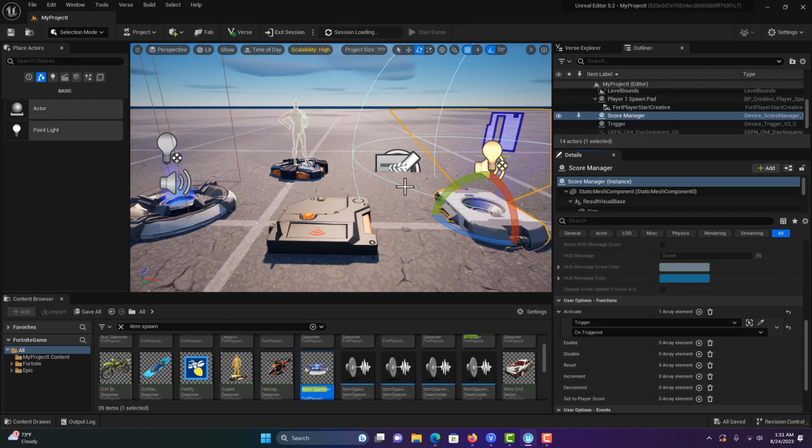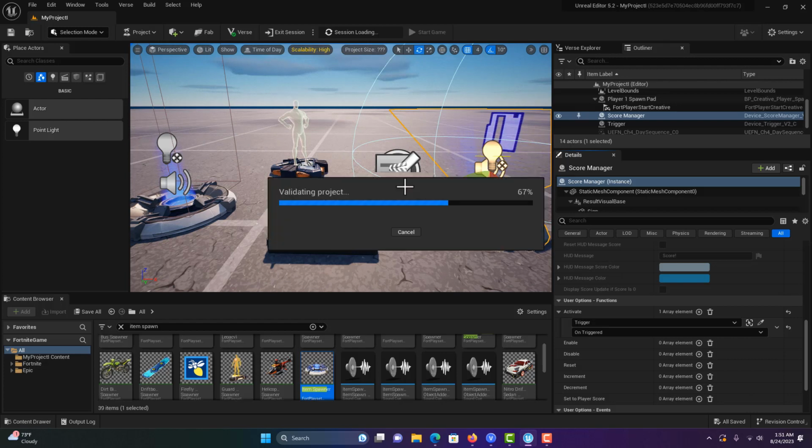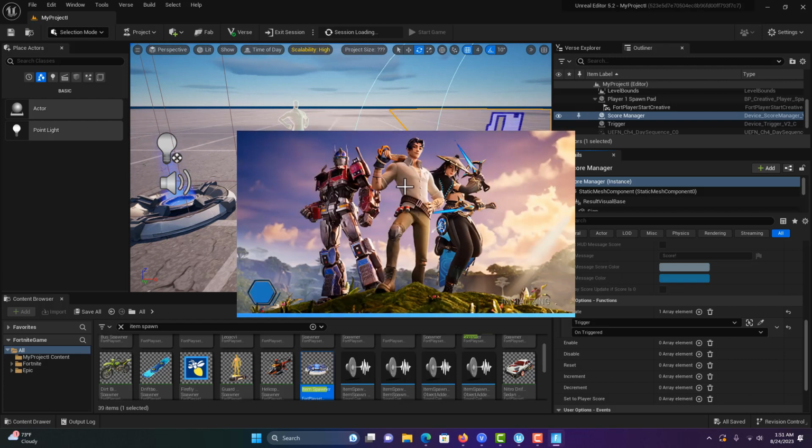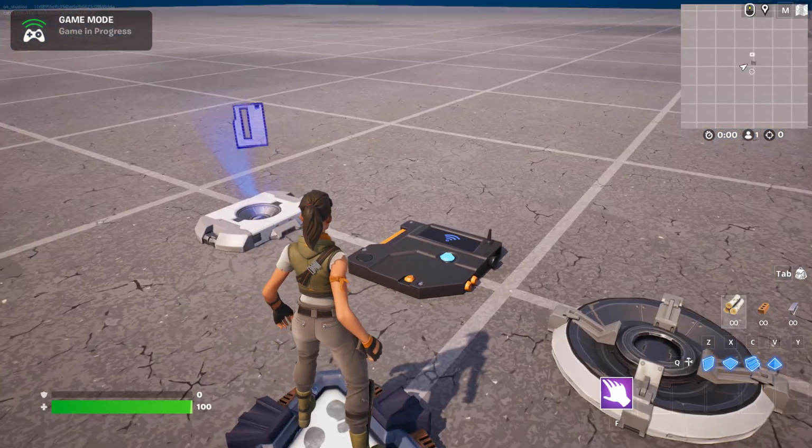It's going to take a few minutes to load up, and once it does, I'll come back. Then we'll take a look at the item spawner and something that's kind of quirky with that. I'll be back as soon as this is loaded up. Okay, finally loaded up.